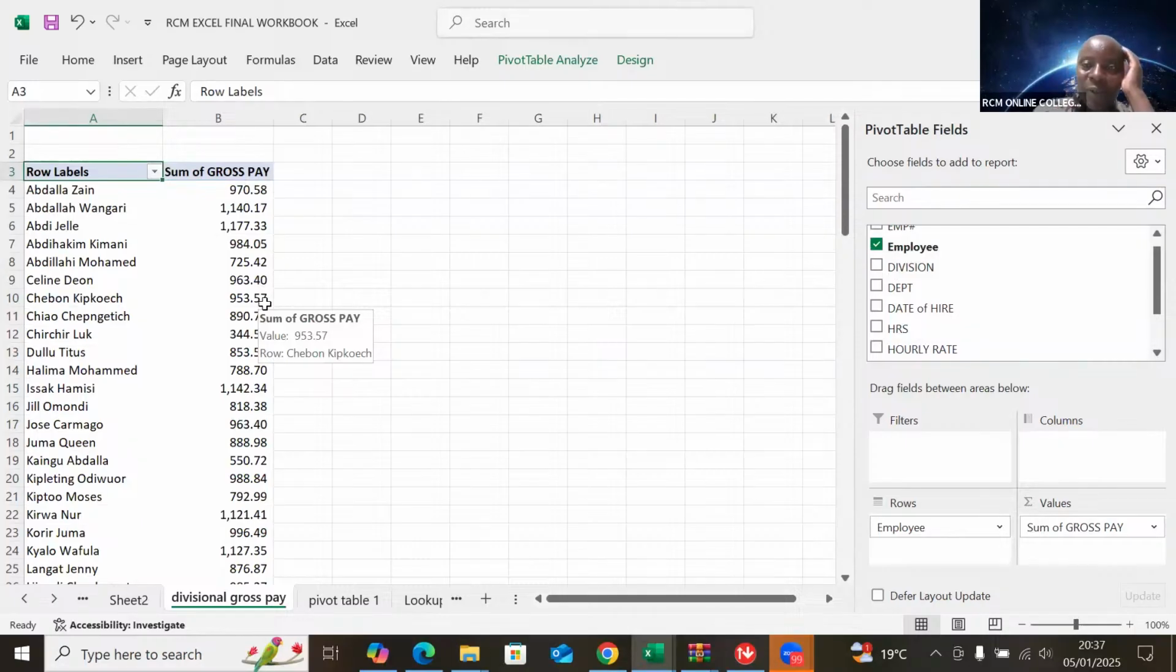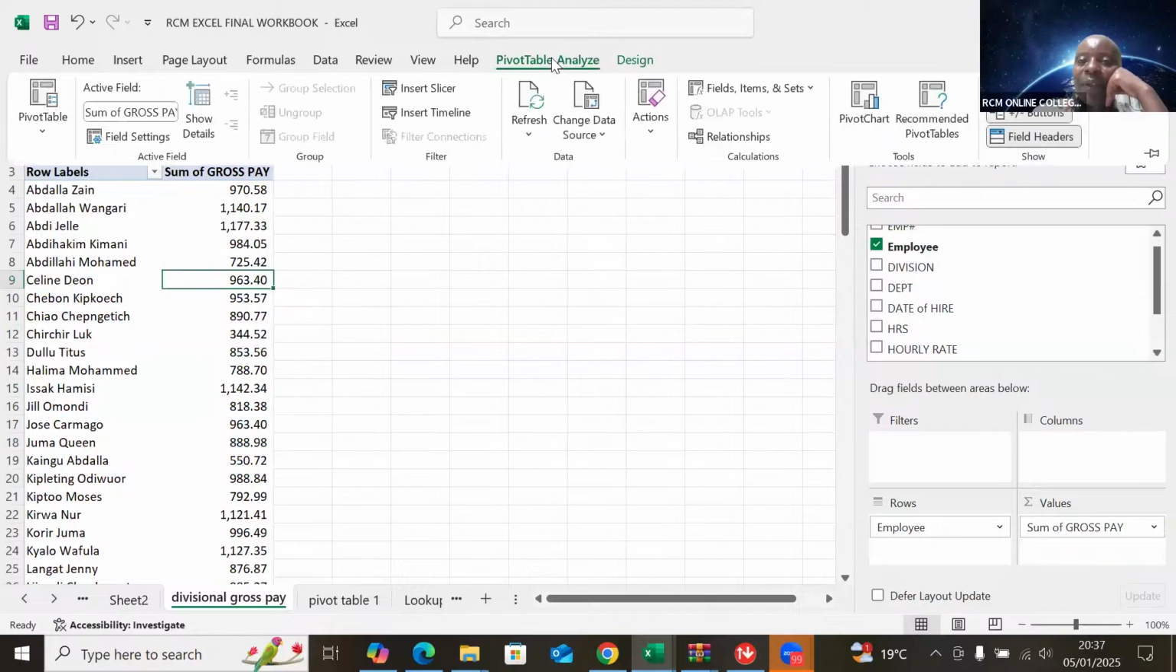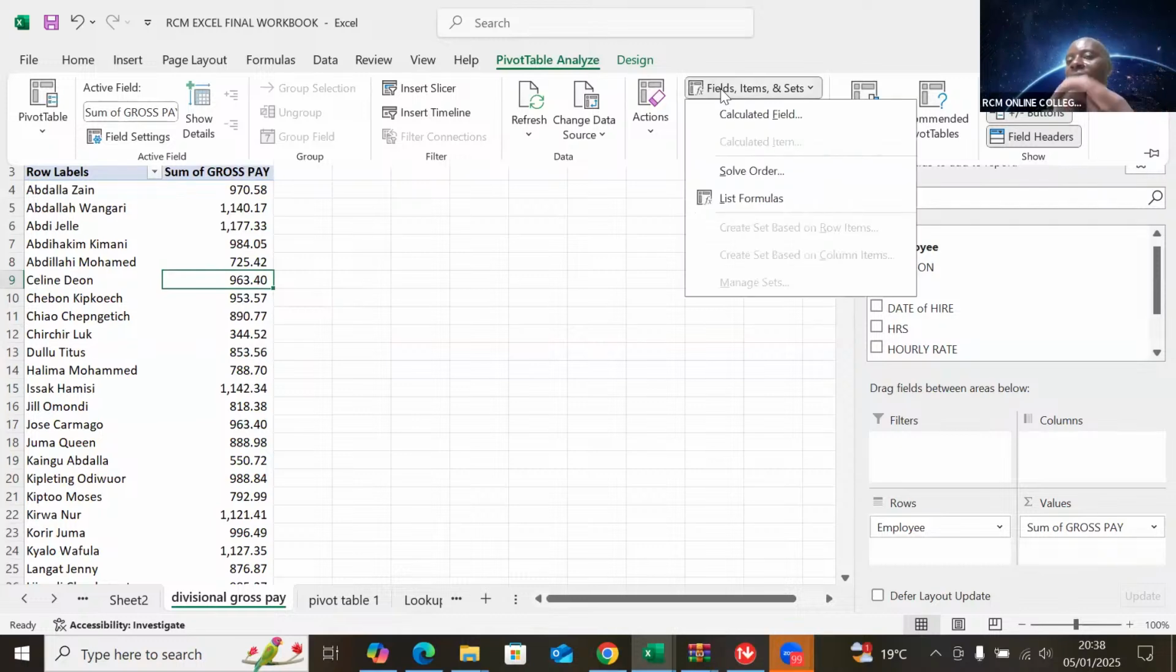Now this is really, really important. If you understand this, we simply disappear. So come here and click on what here? You click on this pivot analyze. When you click on pivot analyze, there is a very important icon called fields. Please click on the fields. You click pivot analyze on the tab area, and then on the ribbon, you look for fields.